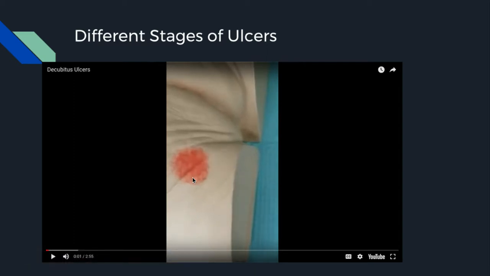So before I start this video, this is going to be a visual representation of the different stages of ulcers. We have 4 stages of ulcers, which will be demonstrated right here by Madonna Stroud. And just to give you a better idea so that you will know what to look for, I'll go ahead and play this.